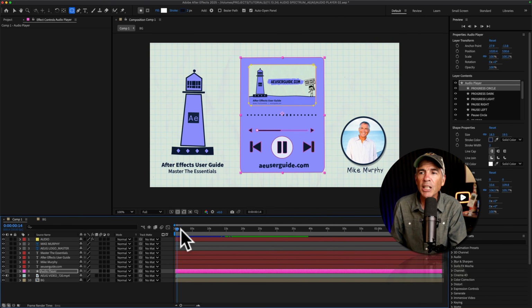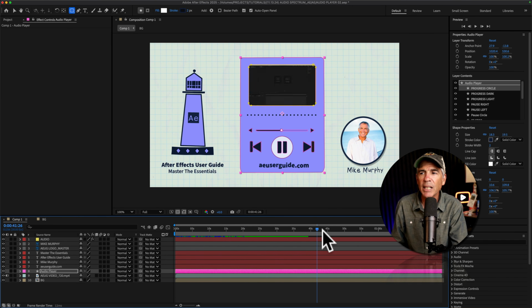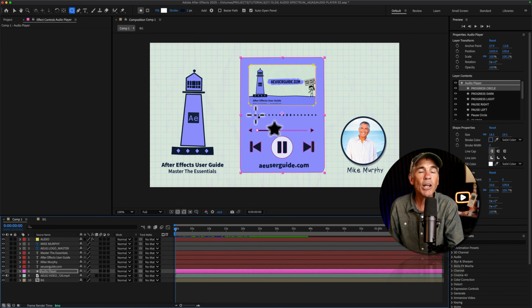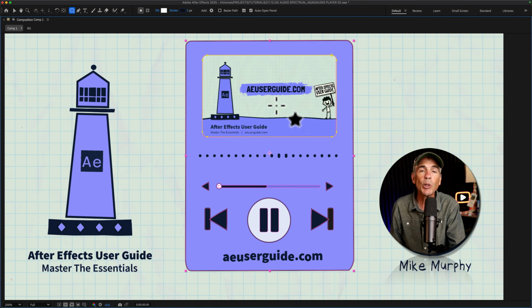For finishing touches, I added a little wiggle. I added some text animators onto the text layers. But that is the audio spectrum effect in Adobe After Effects CC 2025.